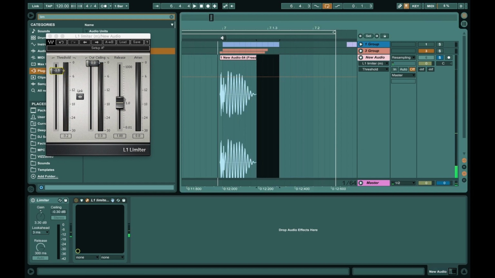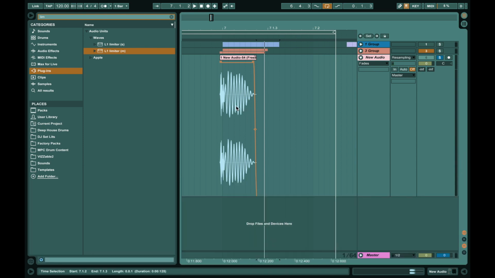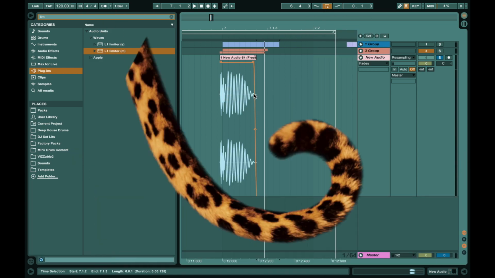And then I want to actually trim this down. I hear a little click on the tail. Go to fades and just slightly pull it in. Now the click is gone. And the attack is there. And you can see it within the waveform. This is the kick, the initial attack. This is the body. And this is the tail.